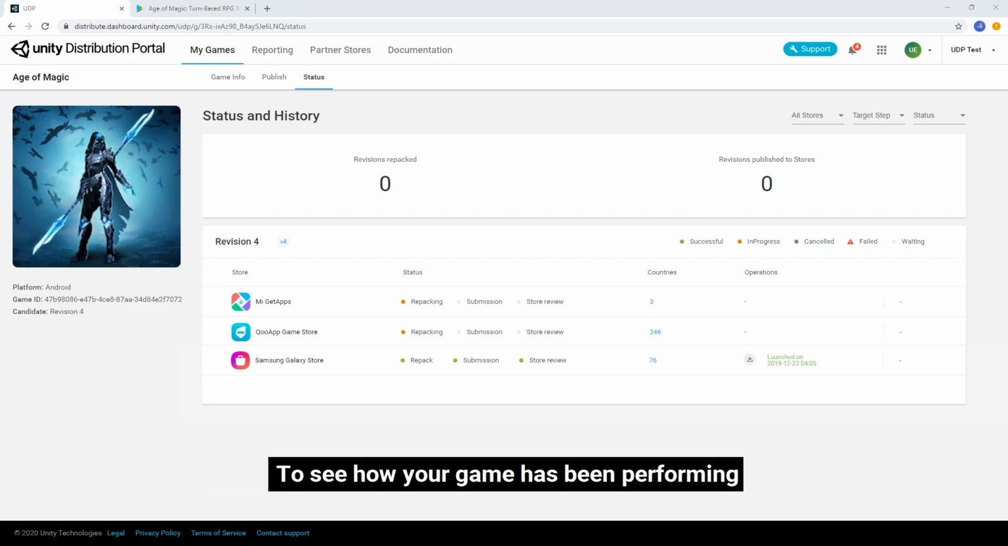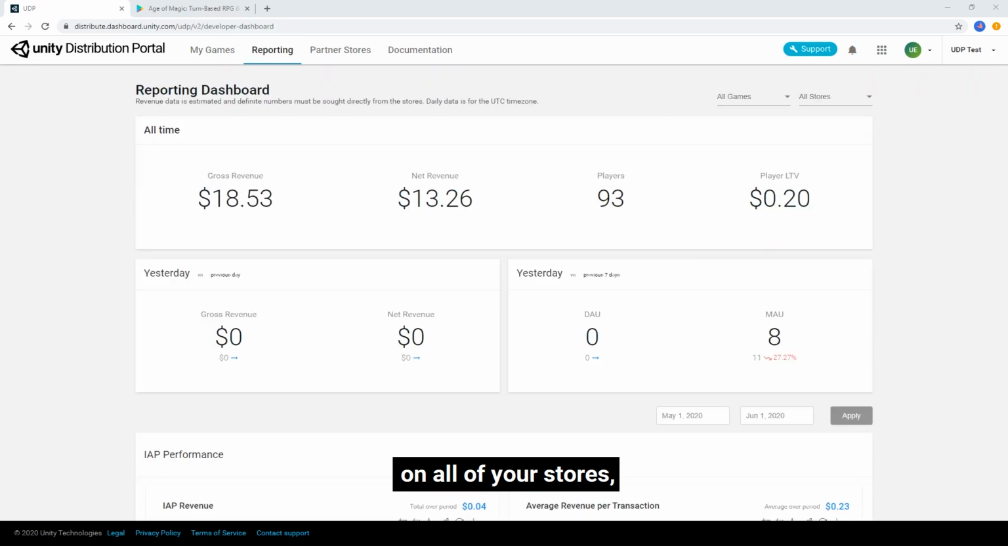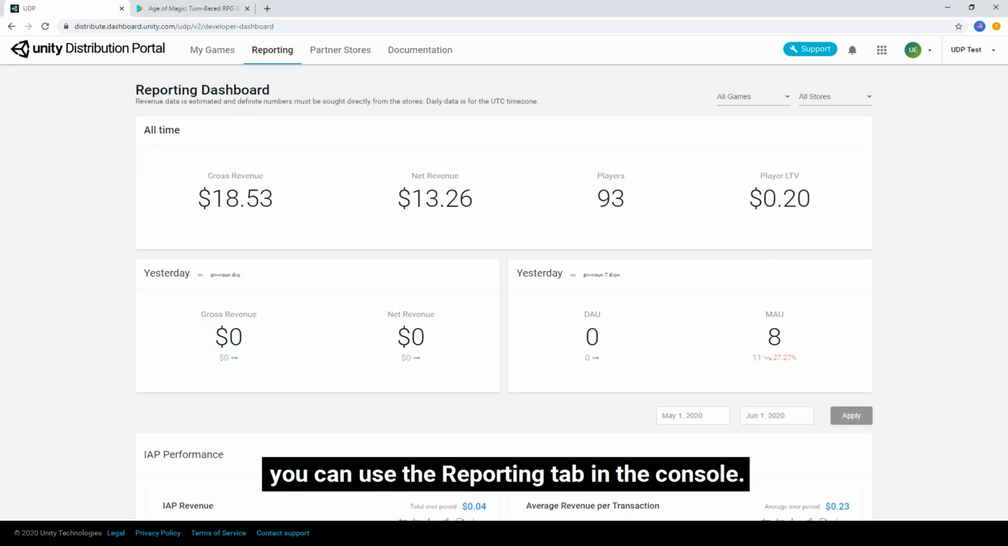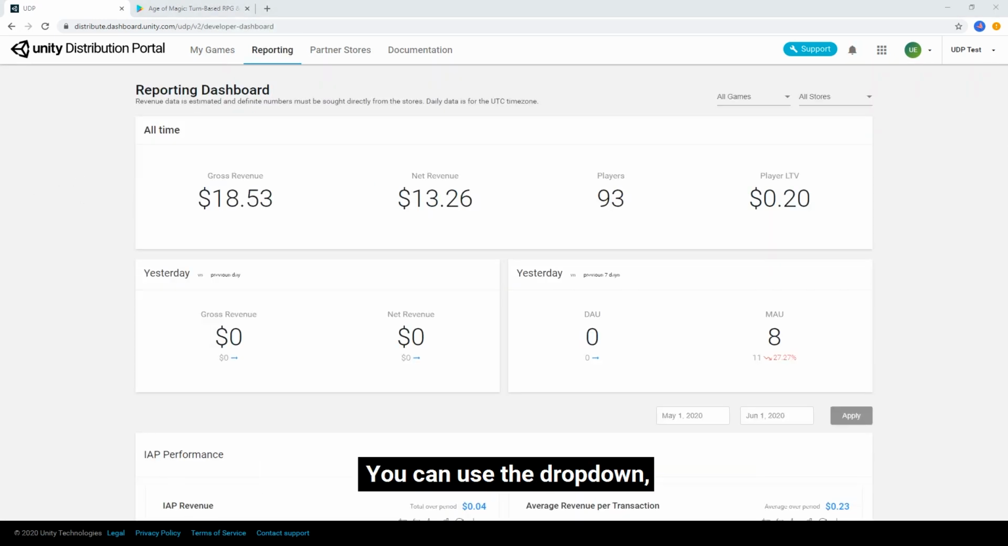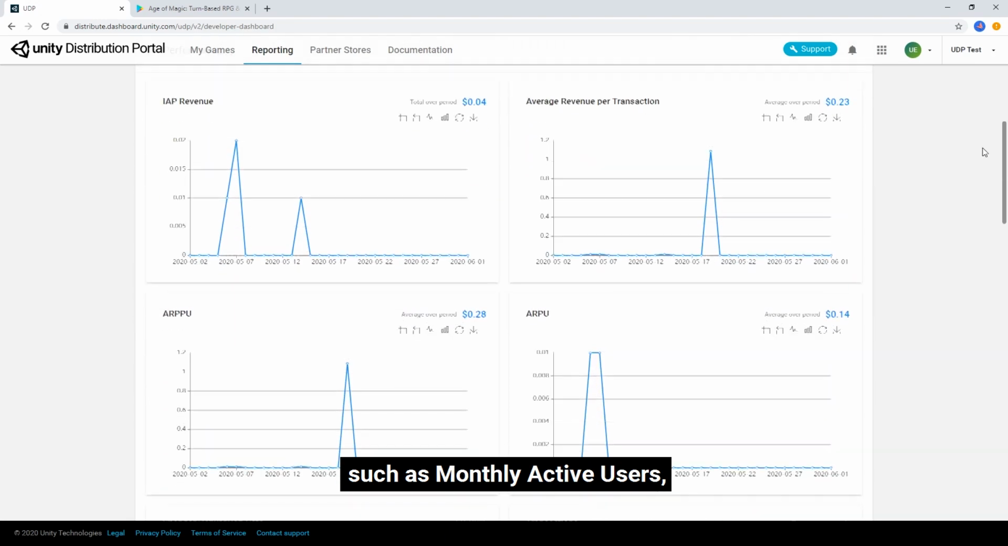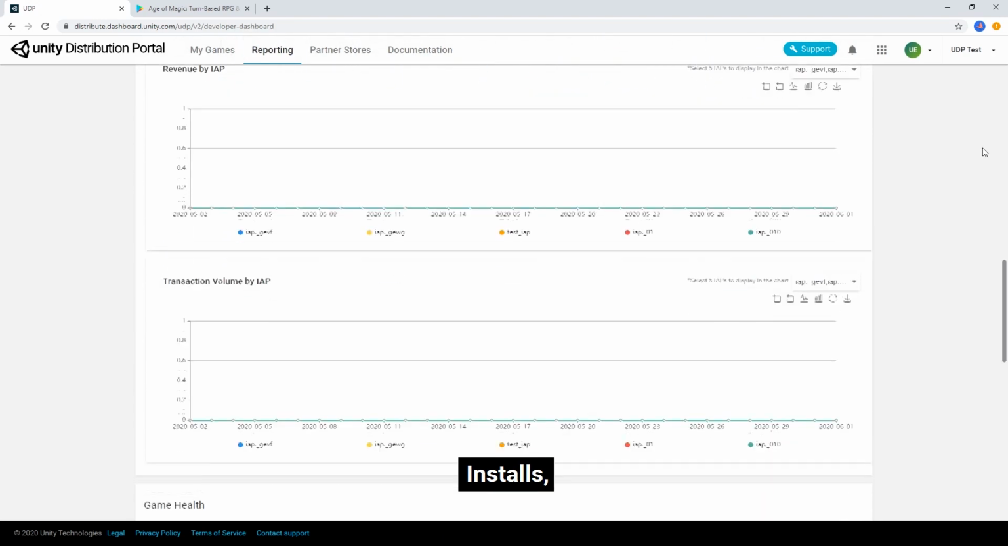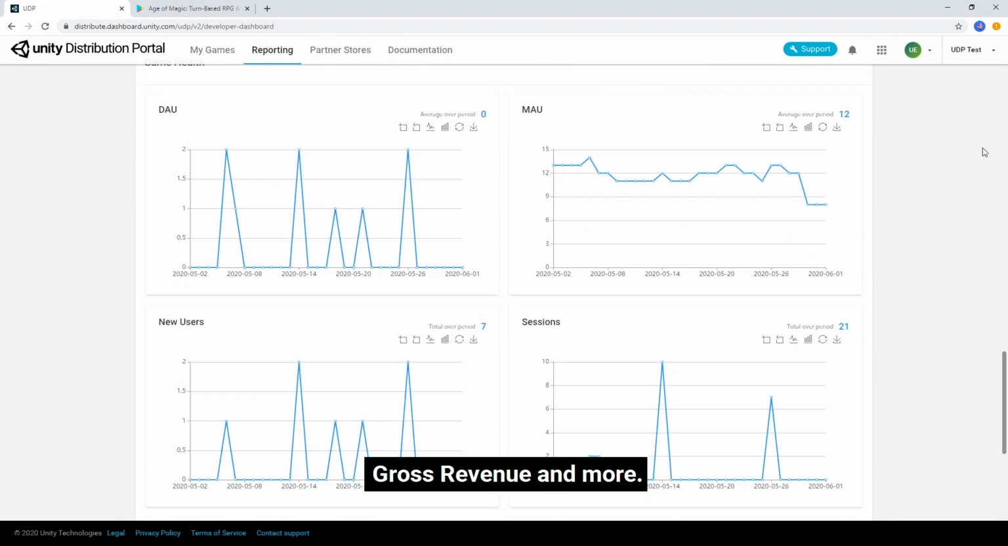To see how your game has been performing on all of your stores, you can use the Reporting tab in the console. You can use the drop-down to filter the report across all stores or an individual storefront. This page gives you information such as monthly active users, retention rate, installs, gross revenue, and more.